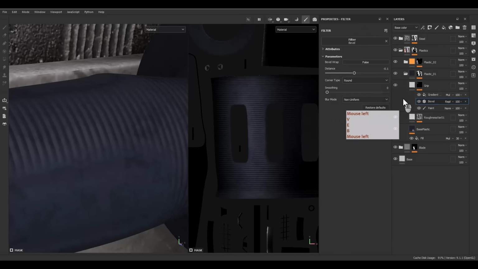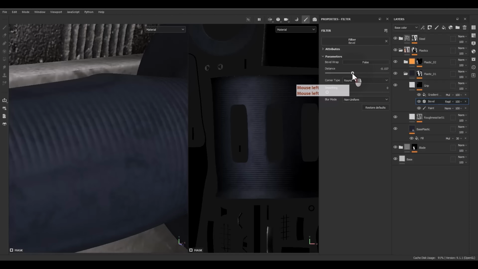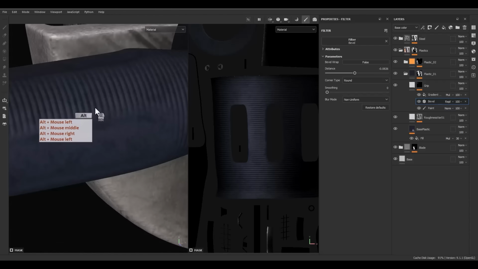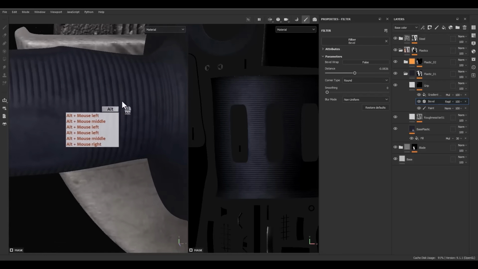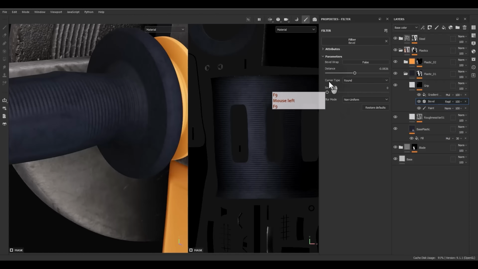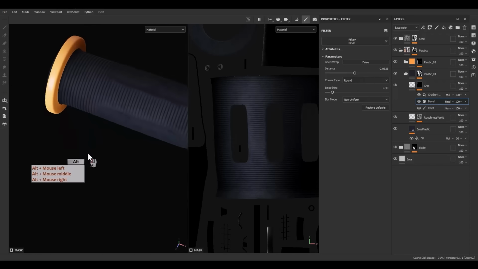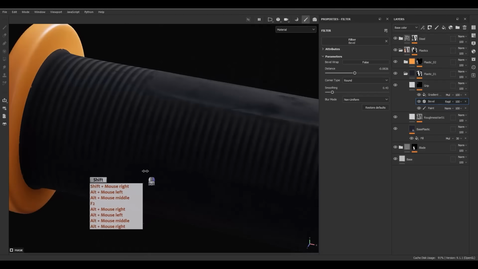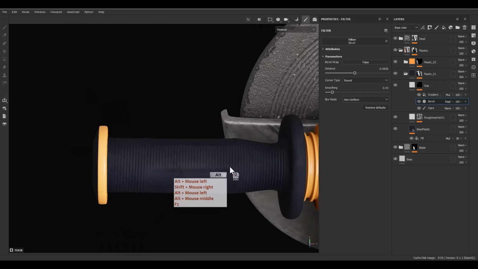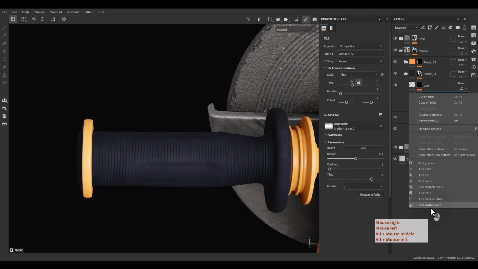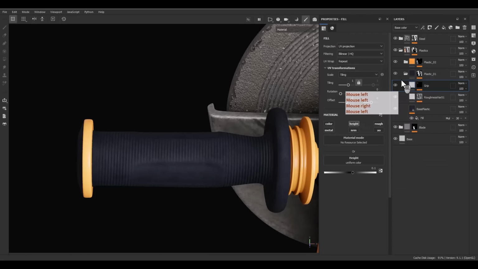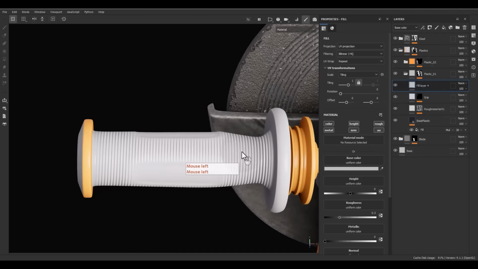Okay. And as you can see, we have this slight transition from edge to the main surface. I can increase the smoothing to have a better transition. Okay, that's great. So let's add an anchor point, because in the next layer I'm going to add the dirt, and we need this pattern to define for the dirt generator.